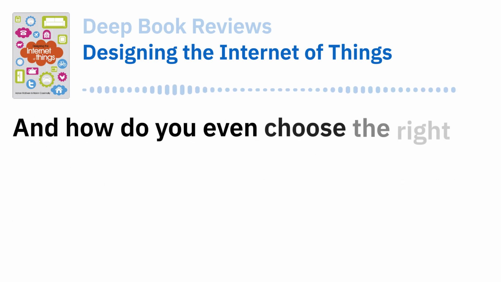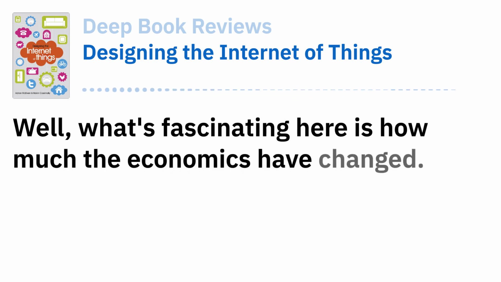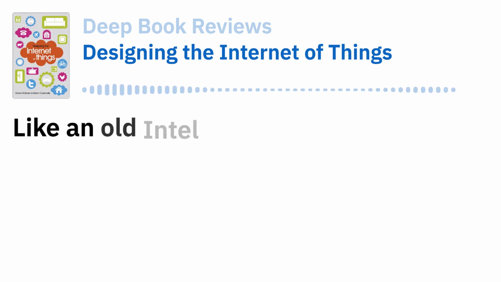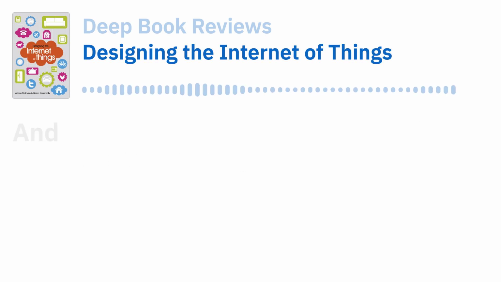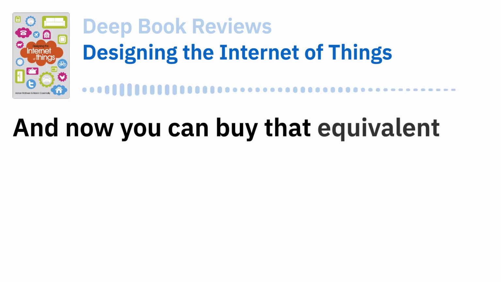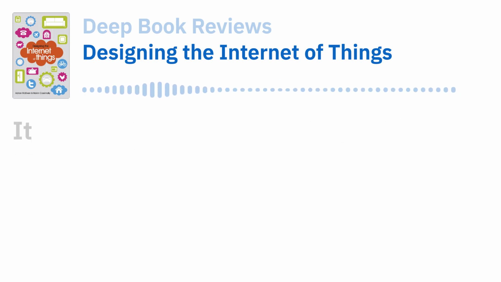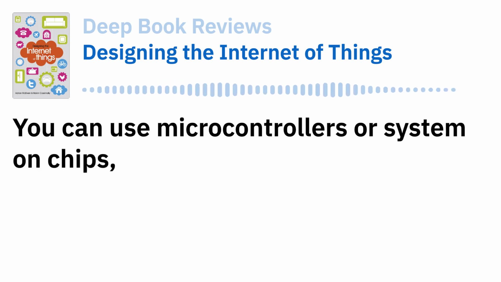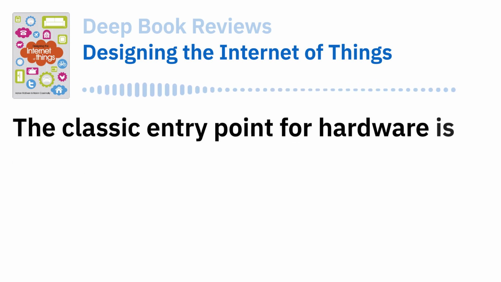Right. And how do you even choose the right hardware for that? Well, what's fascinating here is how much the economics have changed. The cost of computing has just plummeted. Oh, it's wild. Like an old Intel 486 chip used to cost as much as a small car, right? Exactly. And now you can buy that equivalent computing power for the price of a chocolate bar. That's just mind-blowing. It really is. So you have options. You can use microcontrollers or system on chips, SoCs. The classic entry point for hardware is the Arduino.